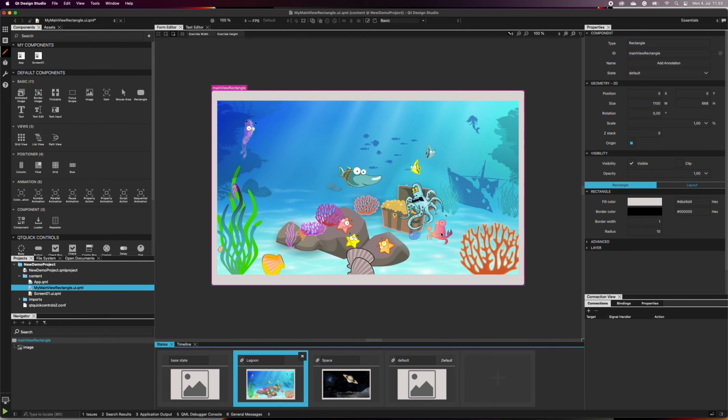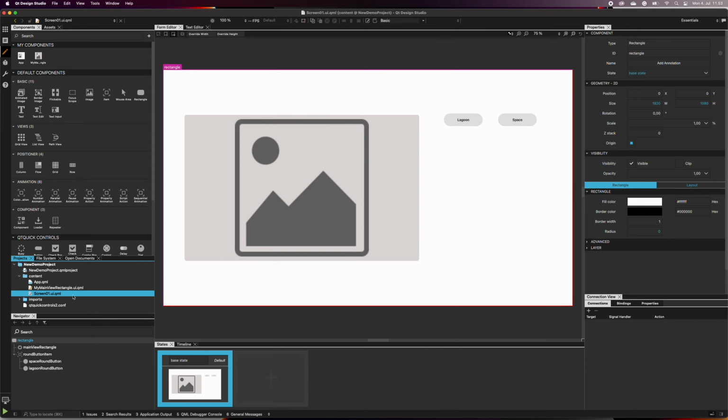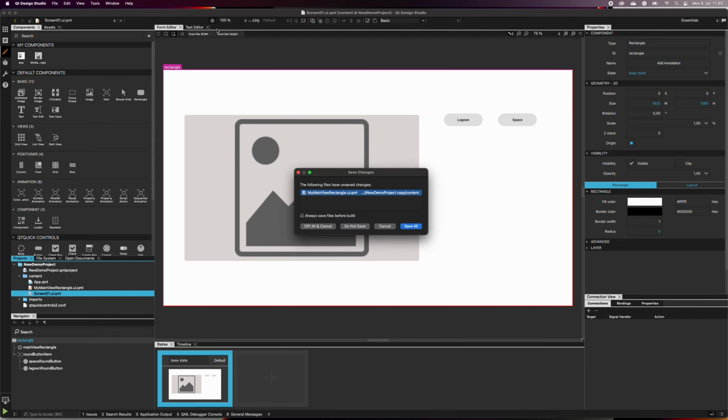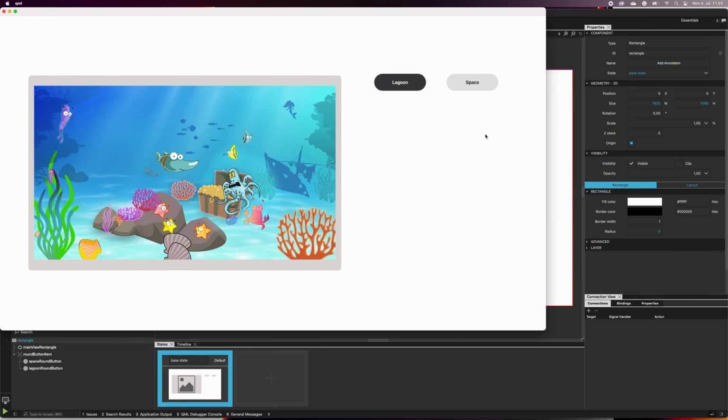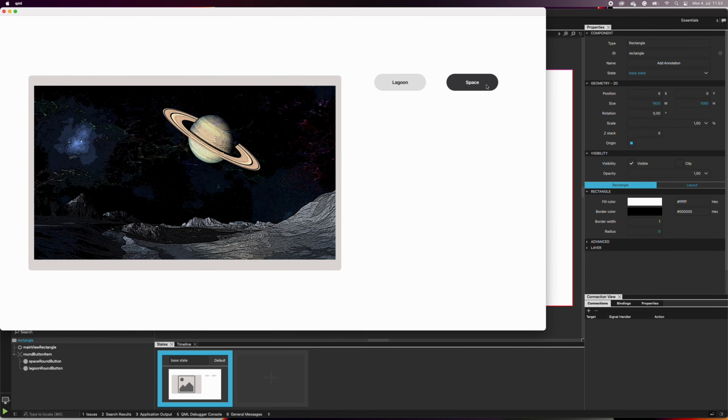Now, when we go to screen 01 and preview the application, the different states activate when we click on the buttons. So there we have it, our first user interface interaction.